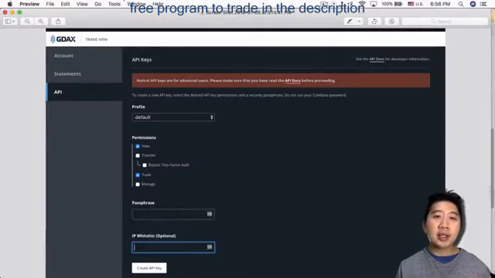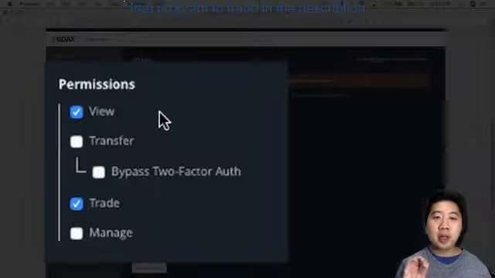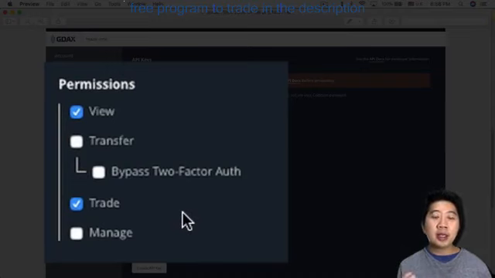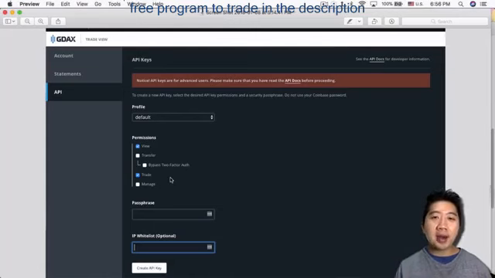So this is GDAX. Once you go into the API view, you can create an API key here. For the permissions, only give it view and trade so that the bot can only view your account and trade for you. It cannot withdraw money. That's the most important thing. No transfer, no manage, so make sure you don't leave that out. The passphrase, again, you can make yourself. I think GDAX gives you one by default, but you can change it to your own passphrase for more security. And then there's an IP whitelist option, if you want to restrict it to your own IP address.